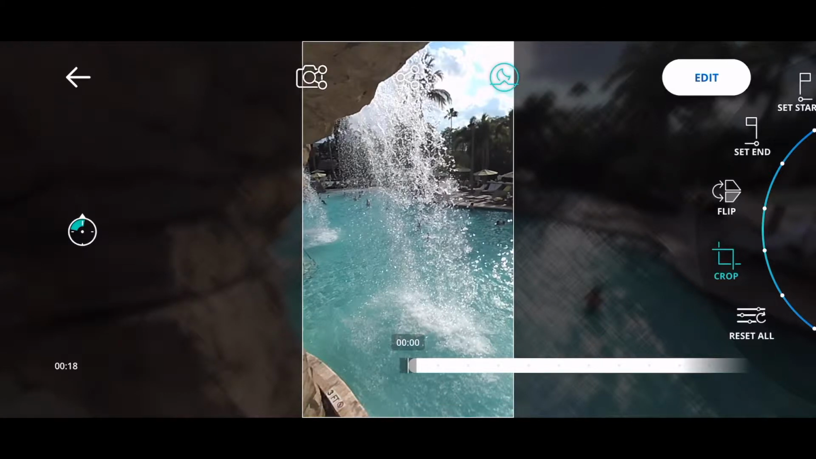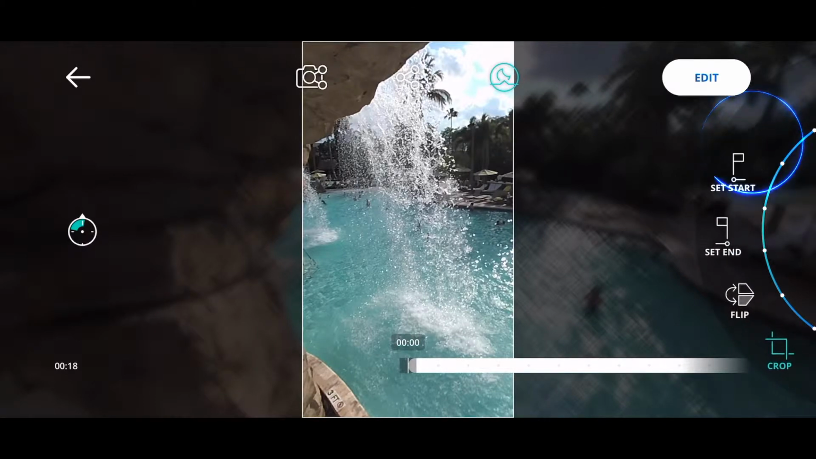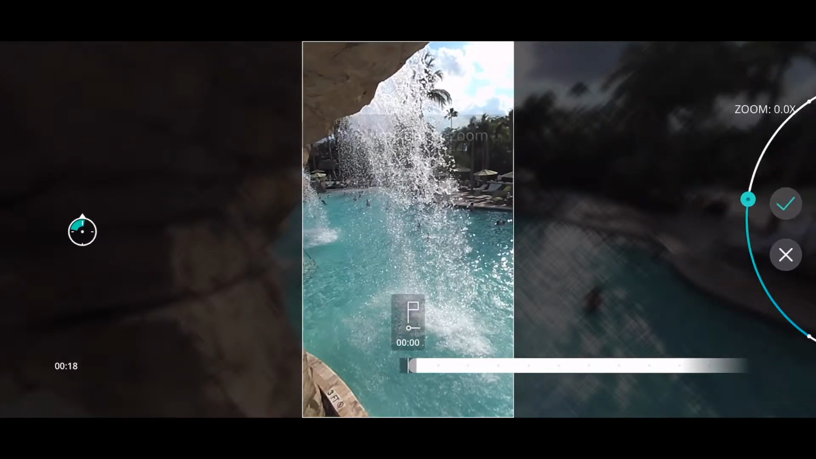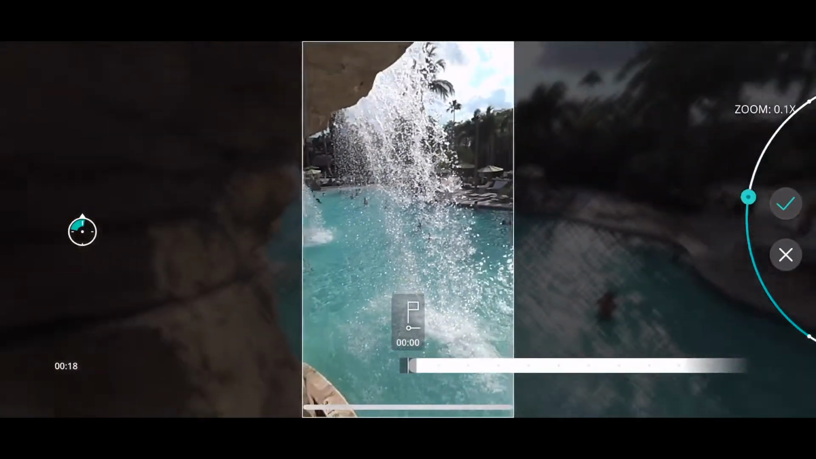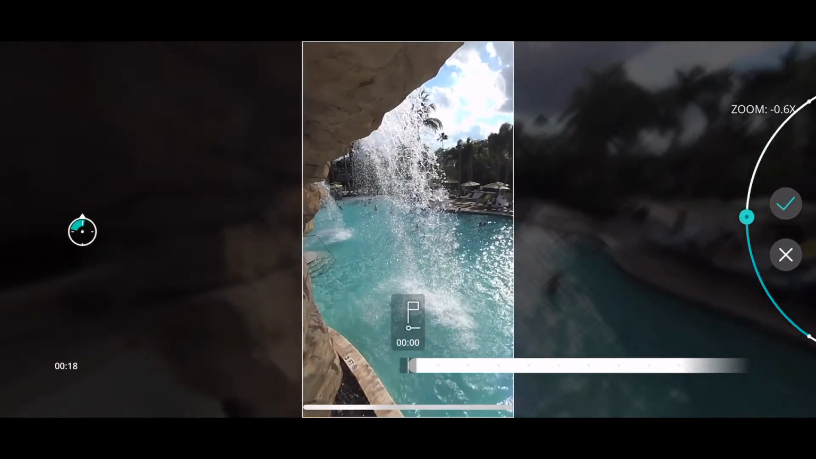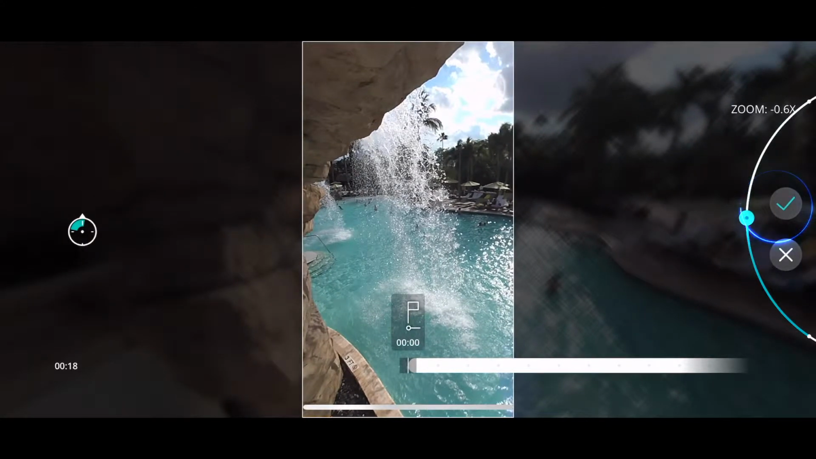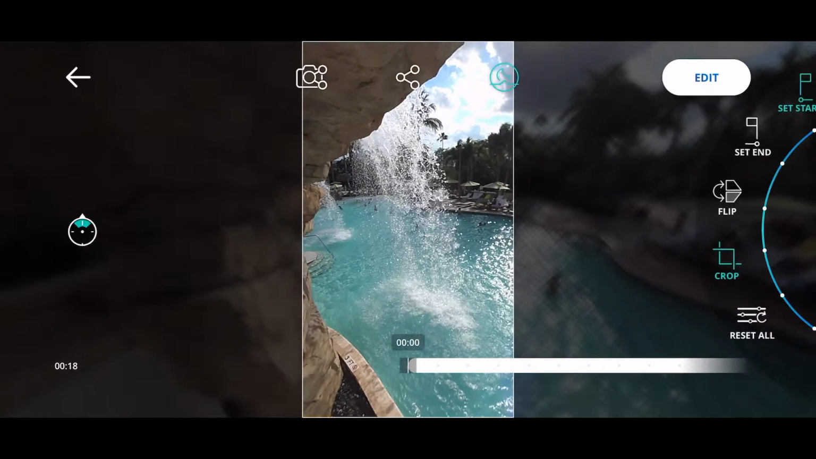So the first thing we need to do when we get started is we're going to grab this very top icon on the right-hand side called Set Start. So I'm going to go ahead and choose Set Start, and then I have the option to decide a zoom level. So in this case, let's go ahead and start with a fairly wide zoom so we get the whole waterfall in there. And then I'm just going to hit the little check mark to say, yep, that's my starting point.